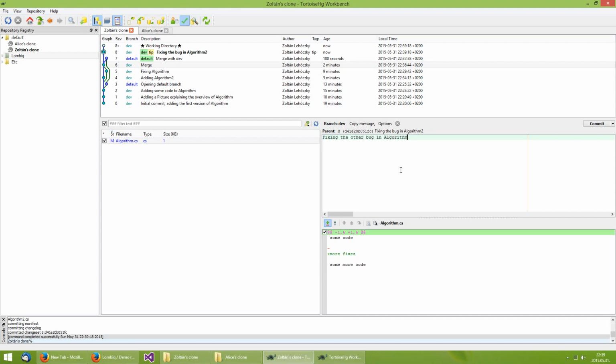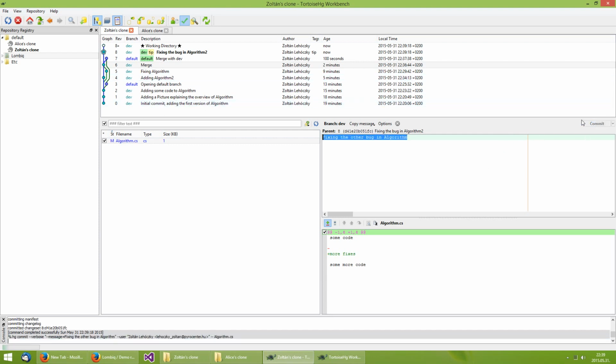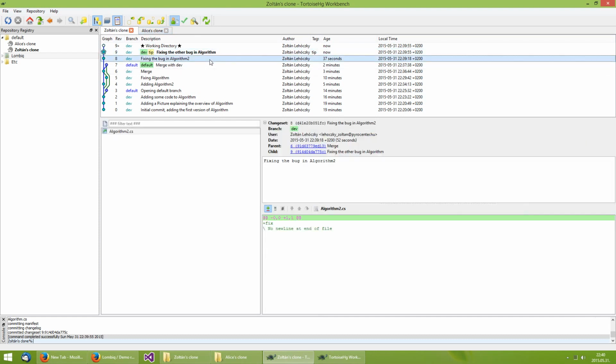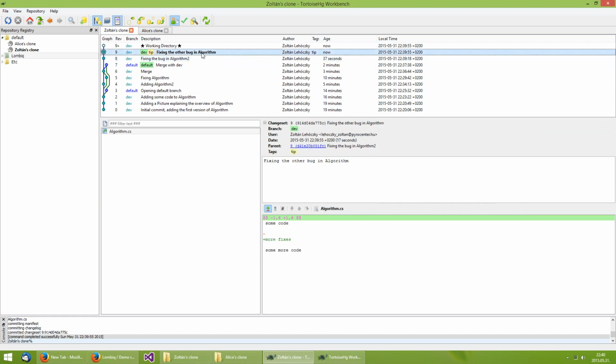Of course, this is a demonstration, but naturally keep in mind that it's good to use descriptive commit messages. Well, of course, this is very descriptive. All right, and now let's do it again in a way that Alice will push first. So let's not push this yet. We have done 2 commits, one to algorithm 2 and one to algorithm 1.